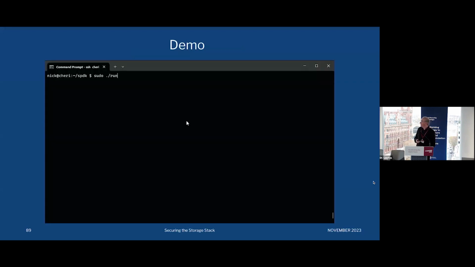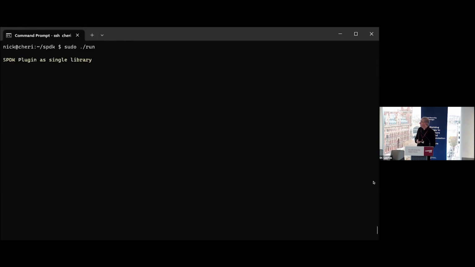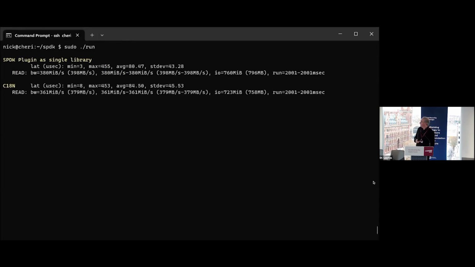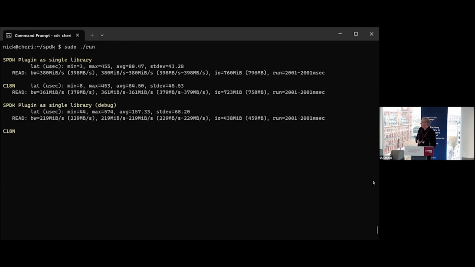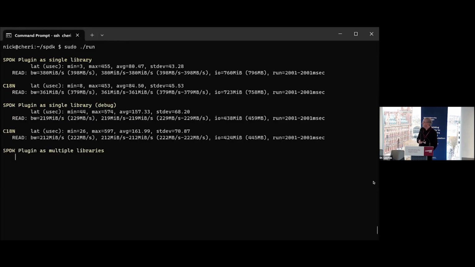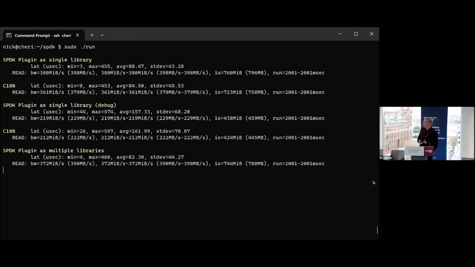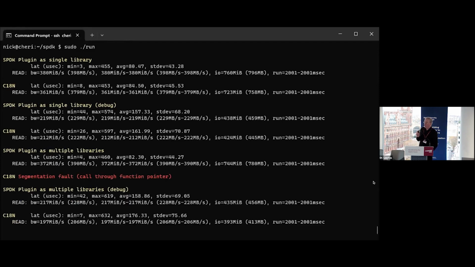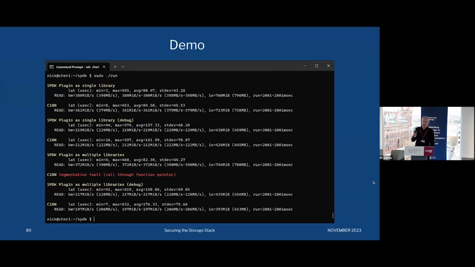Okay, here is a brief demo, which will show you, all being well, some performance results as we run. And you can see the average latency with and without compartmentalization and the I/O throughput here. And we're seeing about a 5% difference. What you see further down is the red issue: when we build SPDK with multiple libraries, we are calling through a function pointer which is in a different library. And so there's a compartment transition required on the I/O completion.